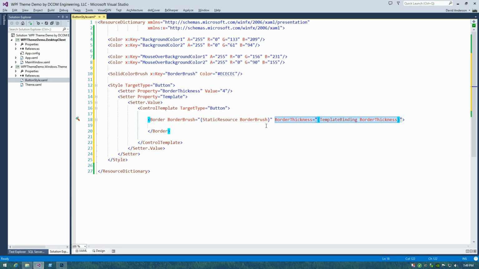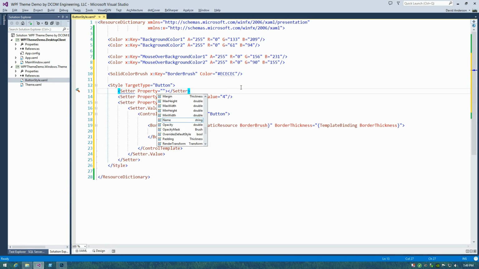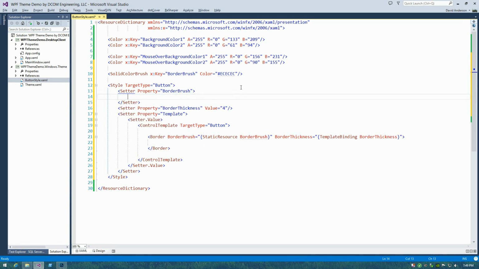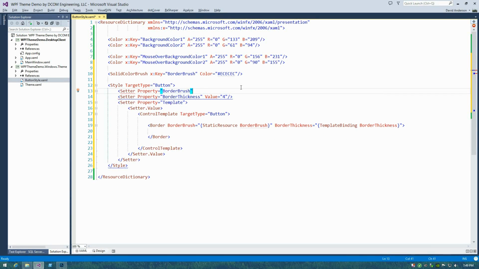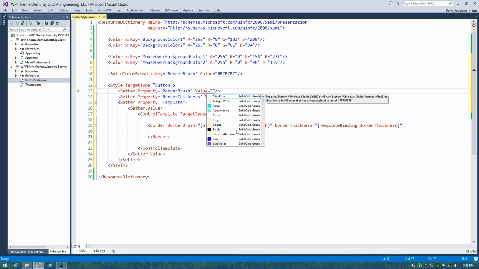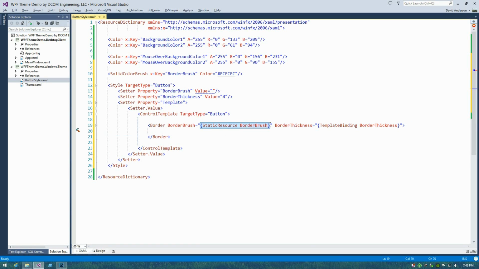And we could actually do the same thing for border brush. Because the button control exposes that, we could say setter property border brush, and then we'll do setter, and actually let's go down here, value, and we can do the same exact thing. Move the static resource up here to the template, and then we'll do template binding border brush. So this will allow people to override specific areas of the controls. So if someone wanted to tweak this button and just modify the border brush, they could do that without having to retemplate the entire thing.